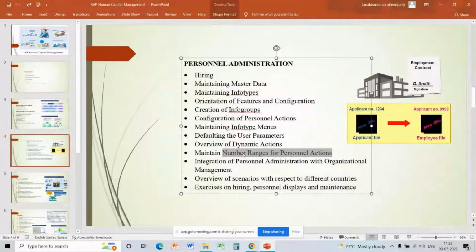And integration of personal administration with organizational management. Personal administration is different, organizational management is different. So both, how to integrate them in the system, how to assign both of this data to the employee. We'll discuss how to integrate personal administration with organizational management.